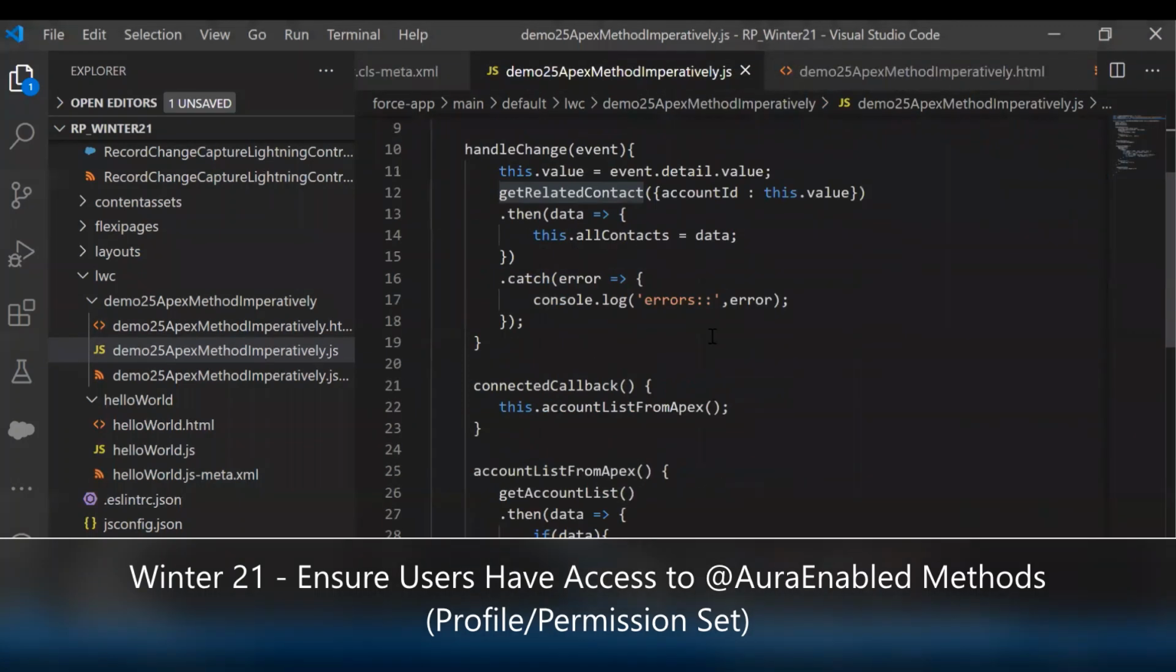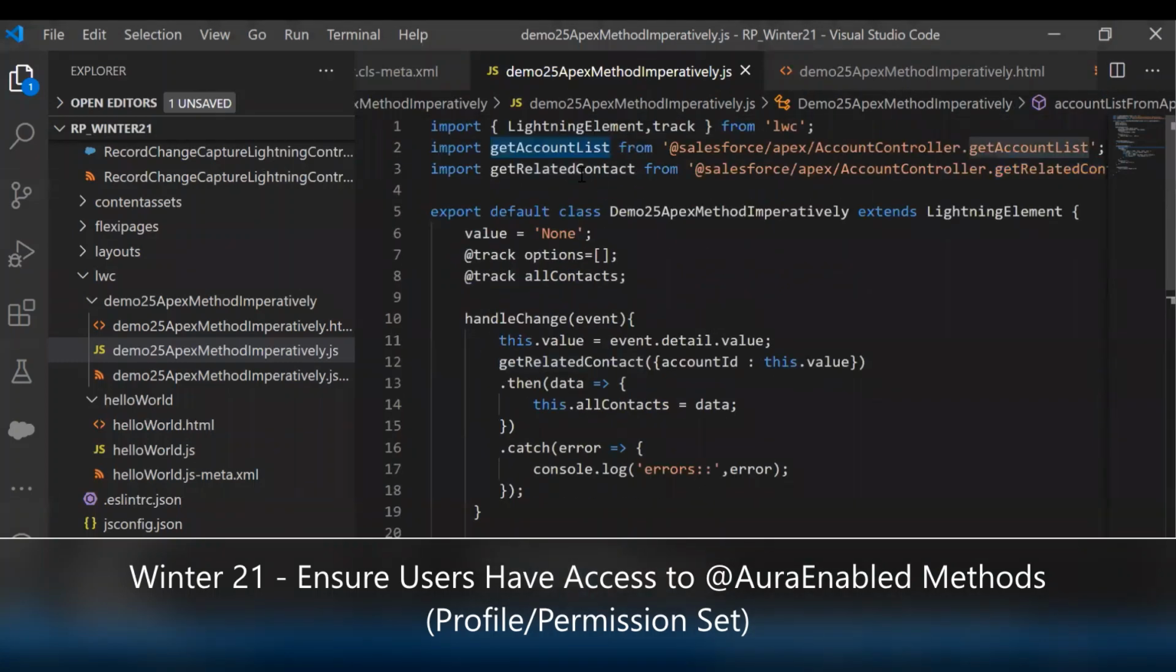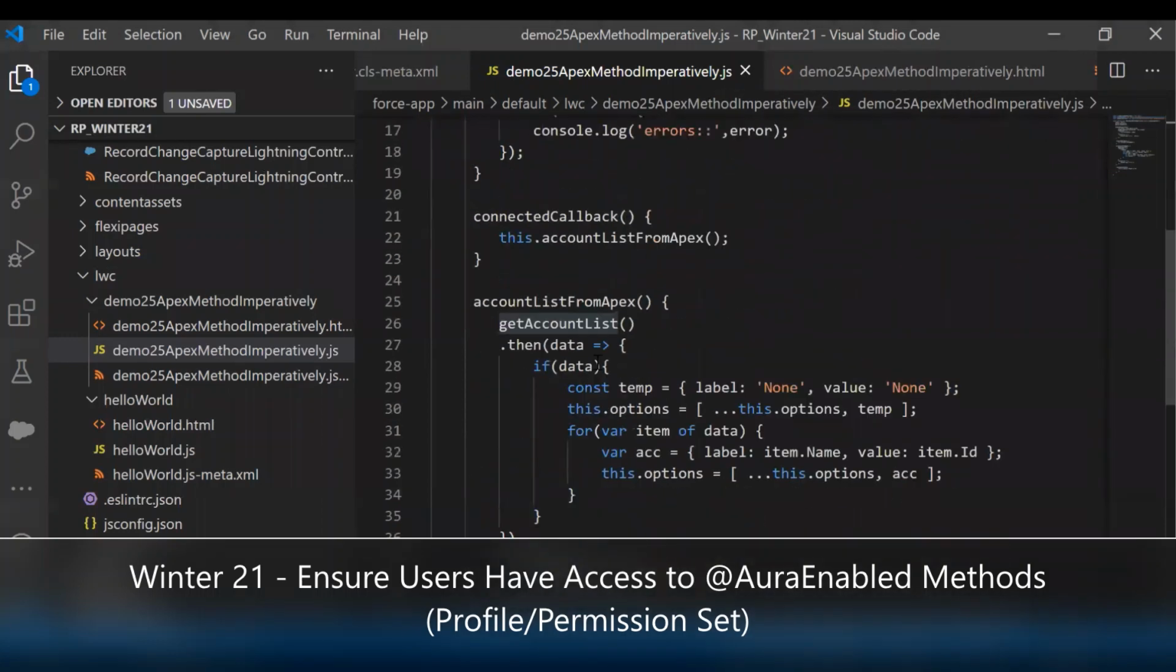In the JavaScript, in the connected callback, I call one of the methods, account list, from Apex. Here I call the getAccountList. I imported getAccountList from the Salesforce Apex scope module, that is the AccountController, and the getAccountList method. So this method is enabled as Aura enabled. From here I get the data, then I iterated and assigned it as label and value, that is, label as the account name and value as the account ID.